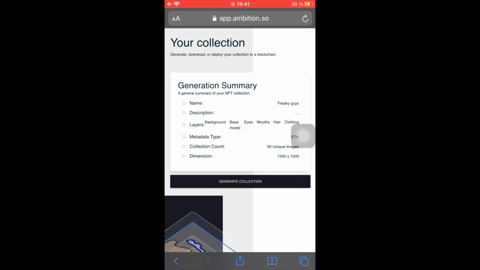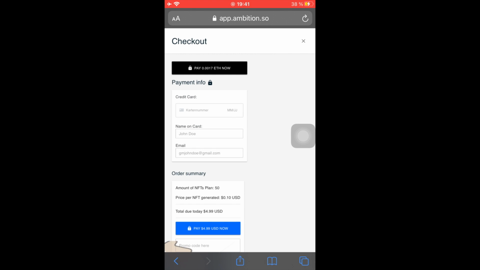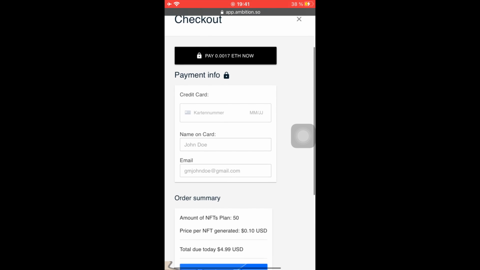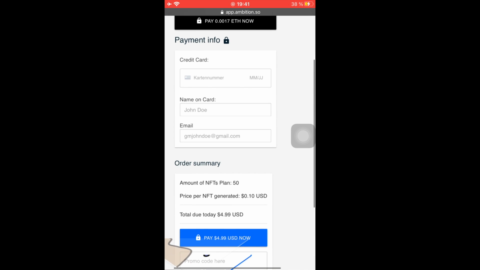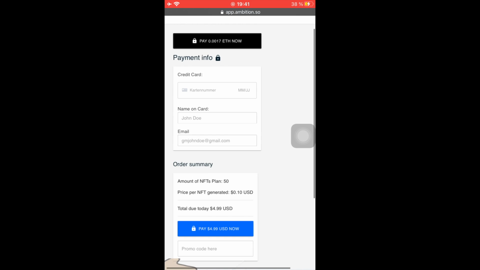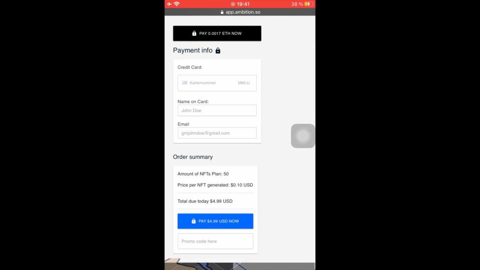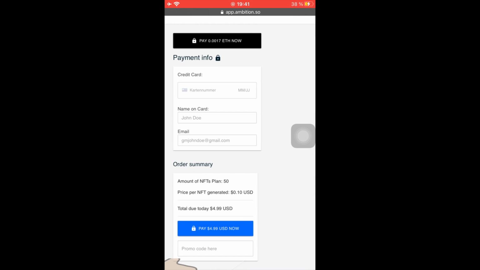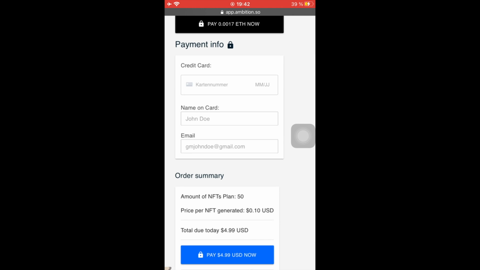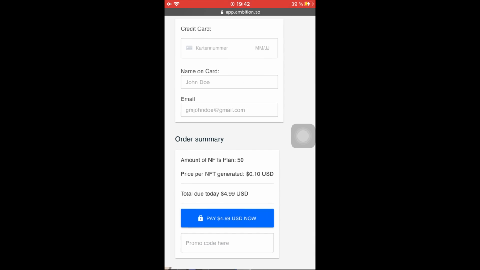Now what we can do is, as you guys can see, we have the summary right here, and that looks great. So we can just go and generate collection. Now what we want to do is we have to check out. So we have to pay something, but yeah, you just put in your credit card information, and then you can basically easily pay for this. So I'm just going to pay for this now, and then I will be back.